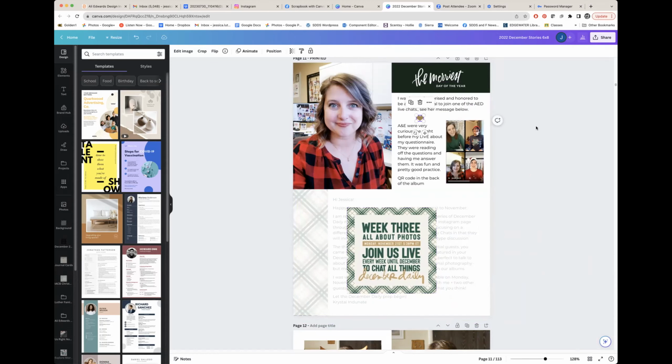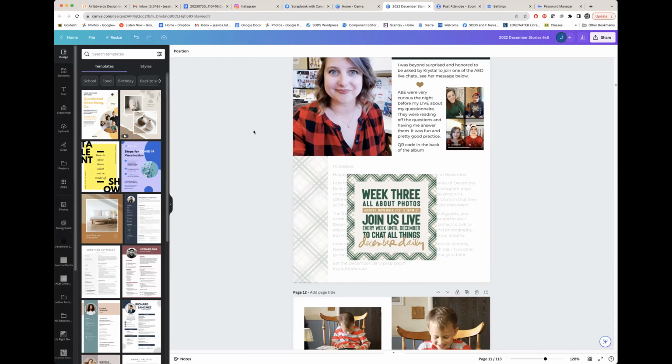I also did not print this little gold heart right here because I am going to add the puffy sticker gold heart. But this is what I would call a true mock-up of how your pocket page is going to look, so that you have an idea of, okay, this is how it's going to look when it's printed. Do I like it? Am I happy with it? I do this a lot and it's super helpful.